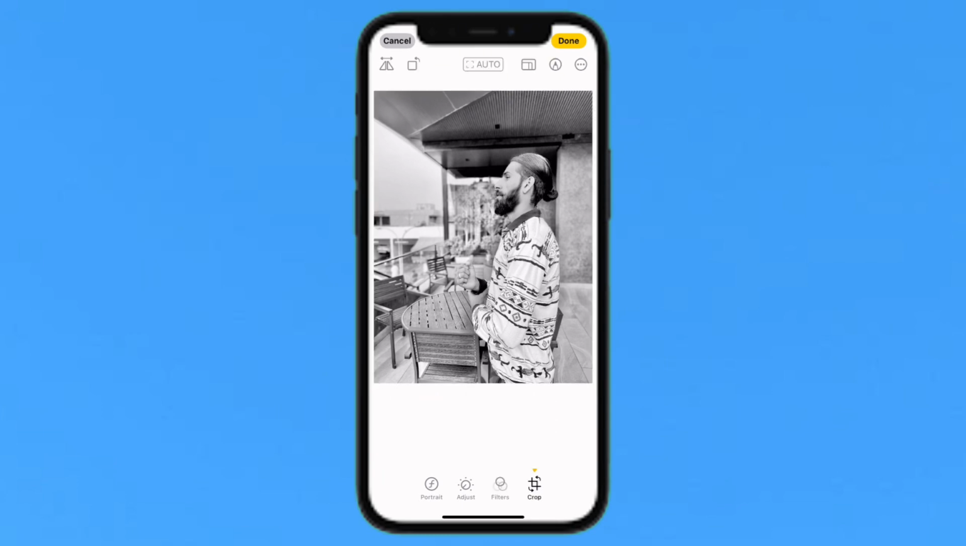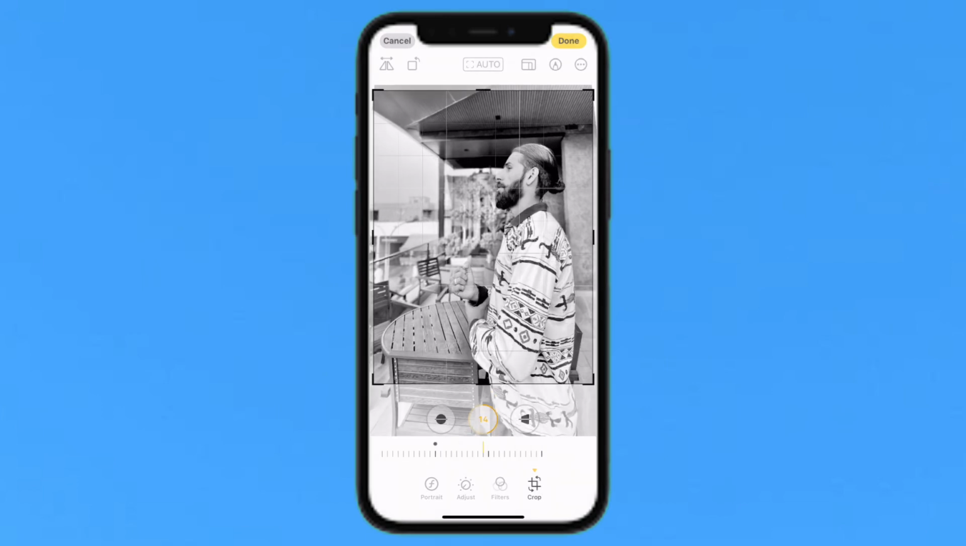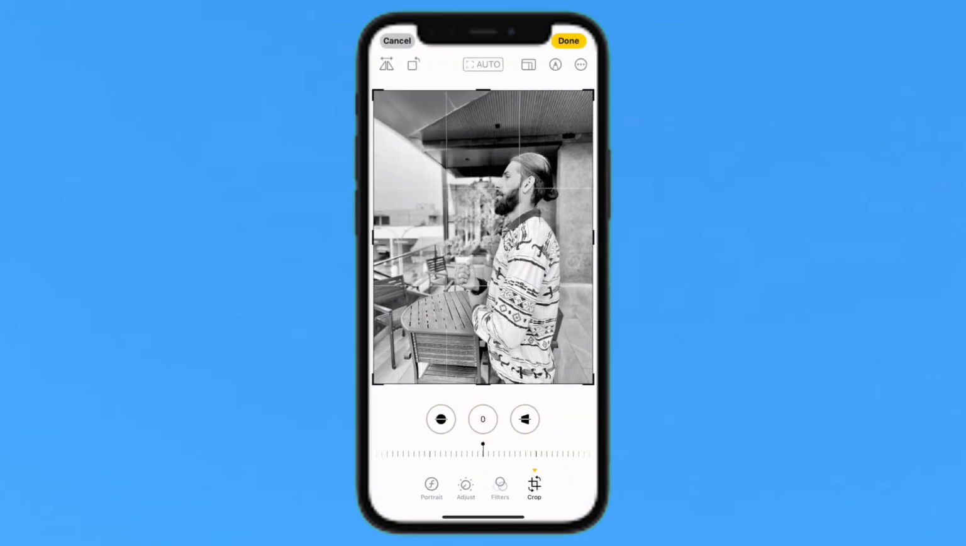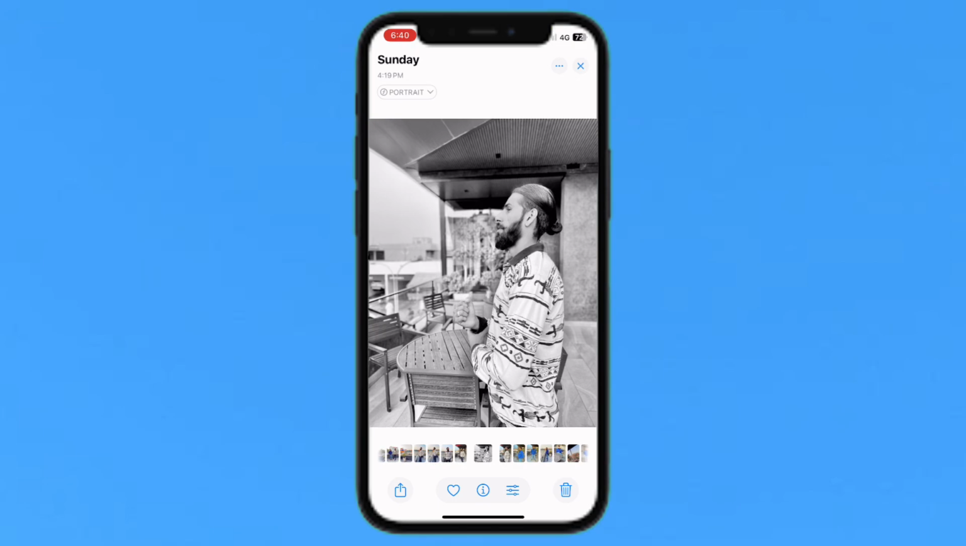And you can also tap on this if you want to crop. You can crop it easily, and if you want to reflect the photo, you can just tap on it there. So these are the new features in iOS 18. You can just tap Done, and that's it.